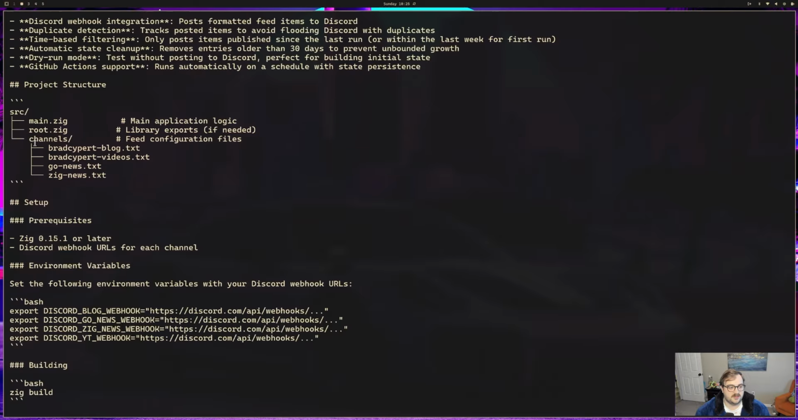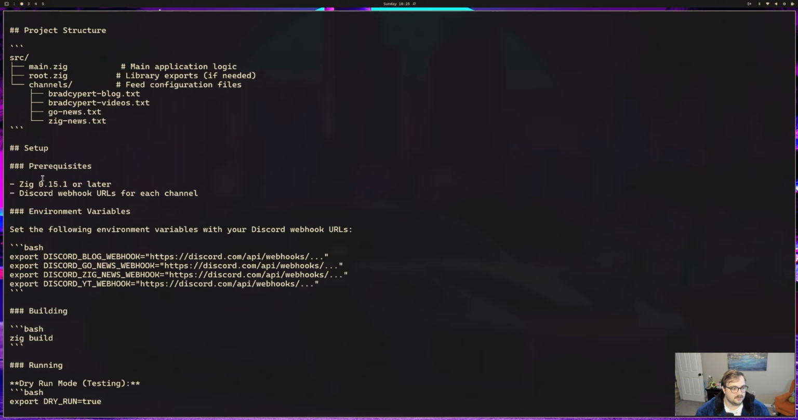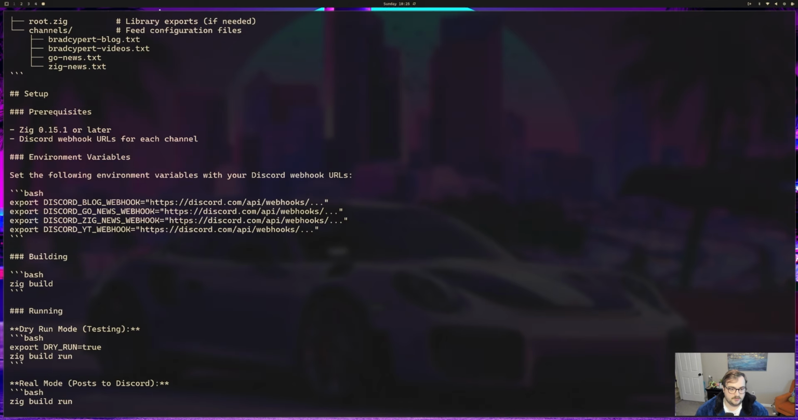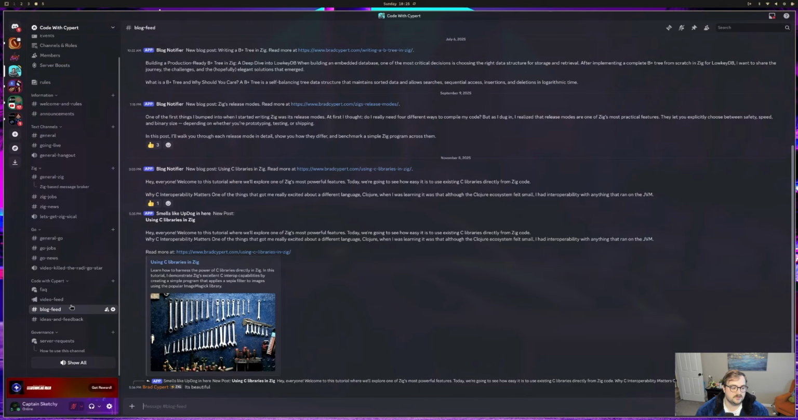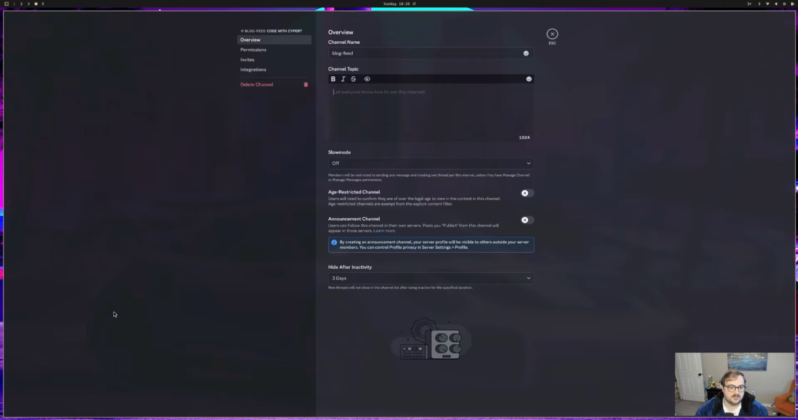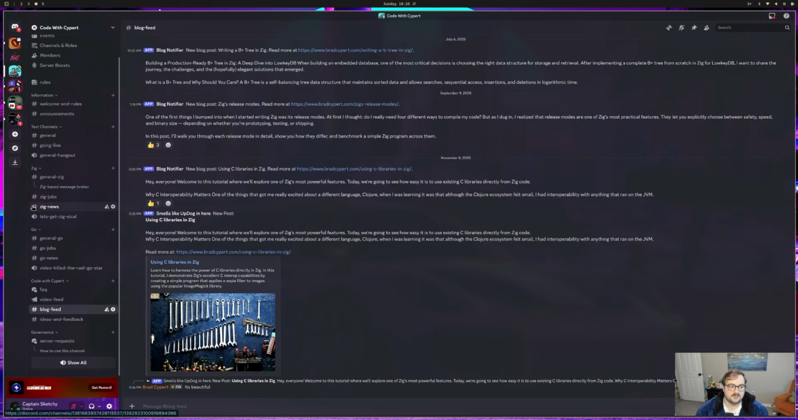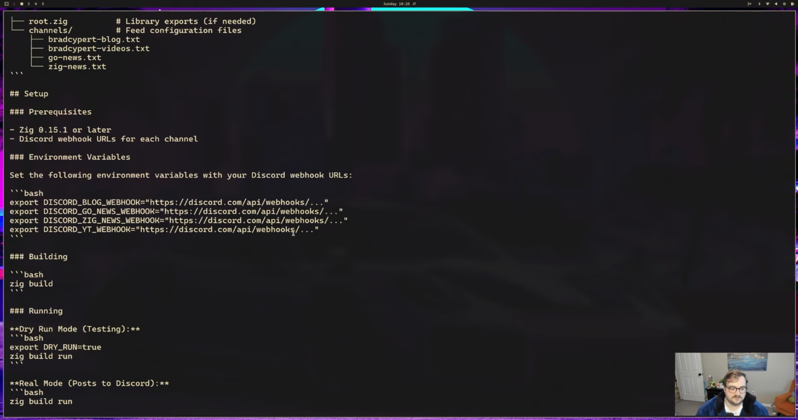The channels, how the text files map to channels, although it's actually done in source code. And then requirements, and specifically the part that's interesting, you need these webhooks. So how do you get these webhooks? If you were to go to your Discord server, and then you go to your channel, and you go to integrations, and then you go to webhooks, you can create a webhook here, and then you can click on a webhook, and then if you copy this webhook URL, that will give you the webhook URL that you will set as the environment variables. So these environment variables.